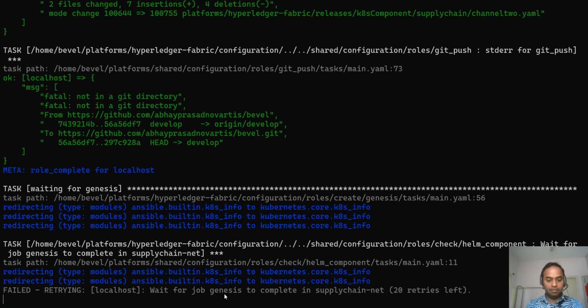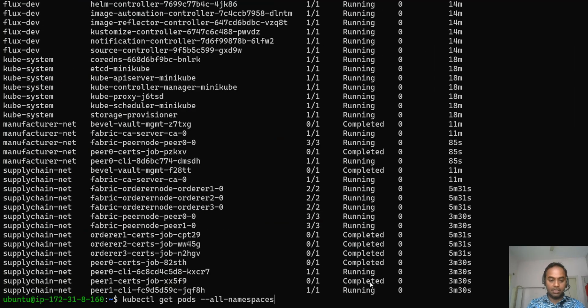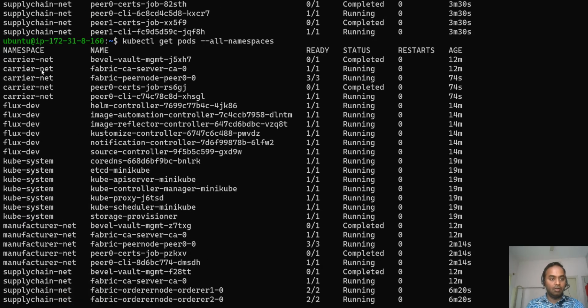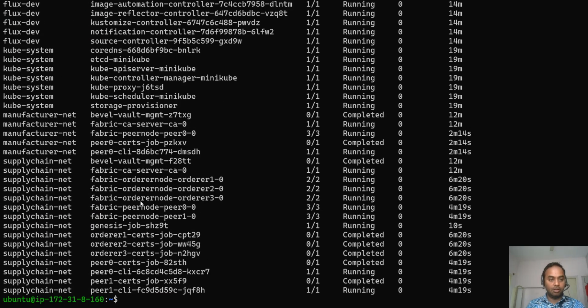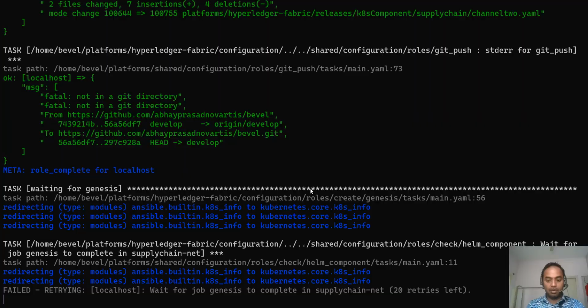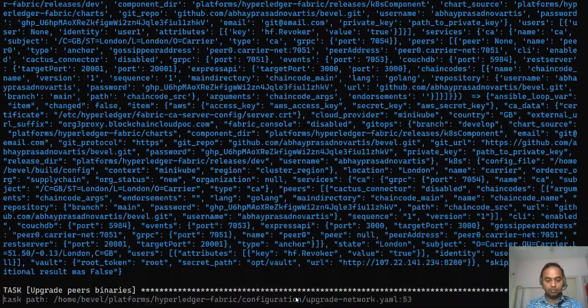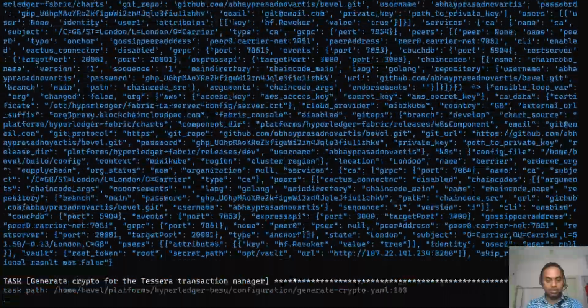Now it is waiting for the genesis job to complete in the supply chain hypernet. If we see the status of the pods, all the carrier net pods are running, jobs are completed. We have supply chain pods, we have manufacturer net, hypernet pods. So it is waiting for the genesis job to complete. Yeah, so that is also completed.